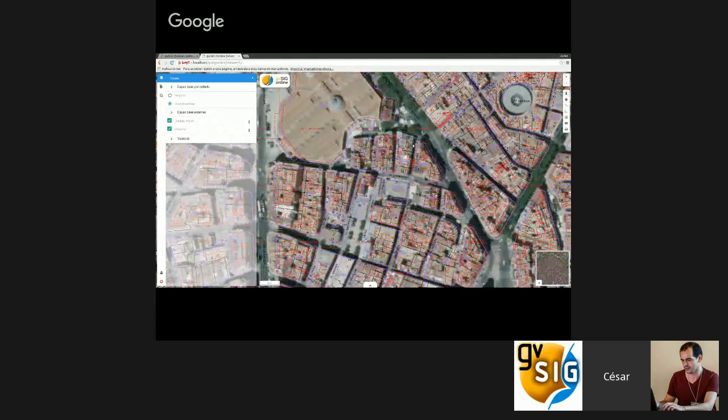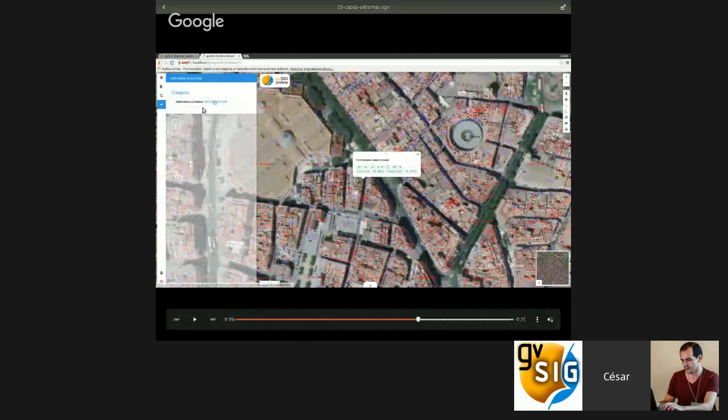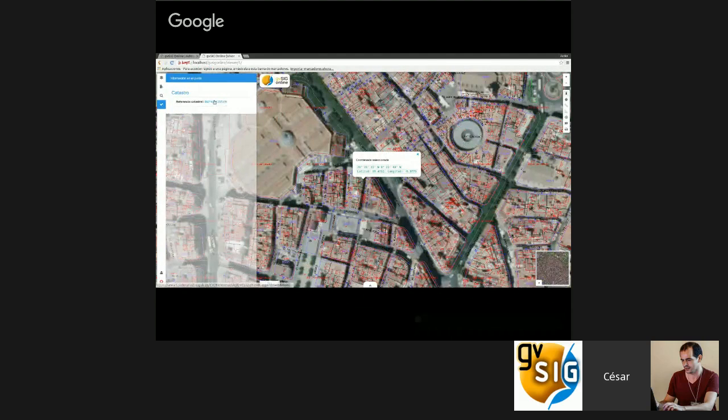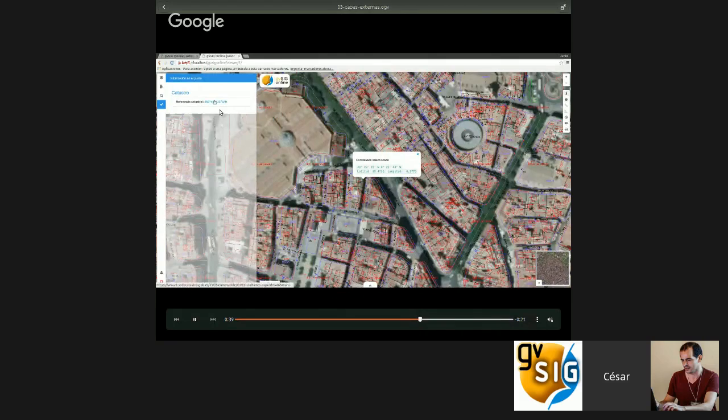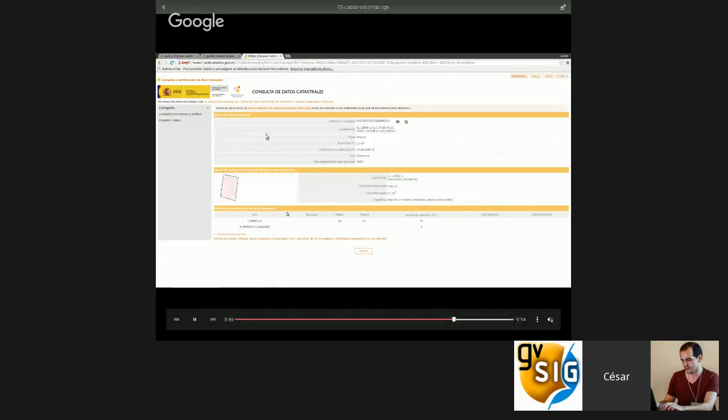And as the tool will show any link that is present on the geometry result, it's a clickable link, so you can access the actual information on the cadastral system, so outside of gvSIG Online. In this case, you see the code of the parcel, and you can get all the information like the area and the legal classification.